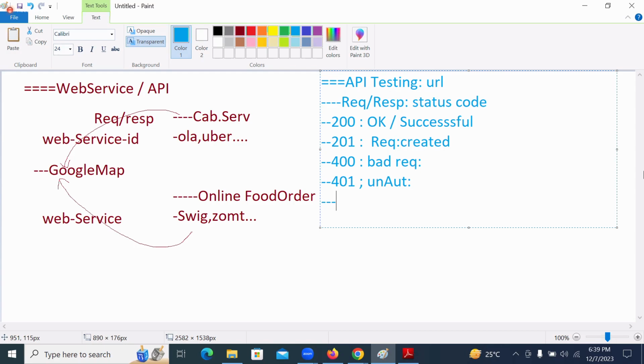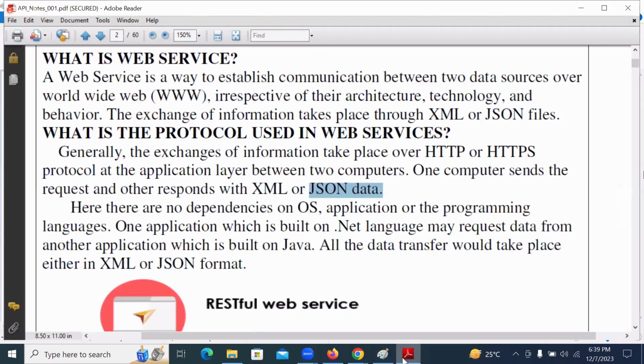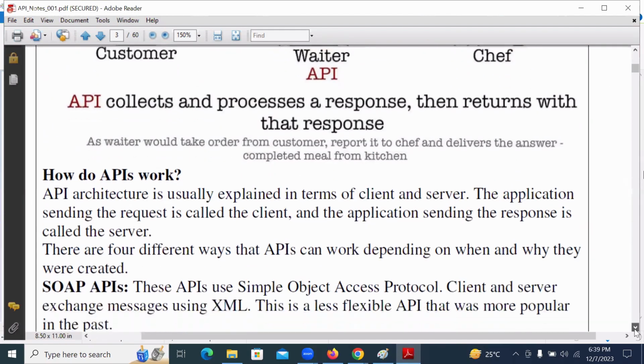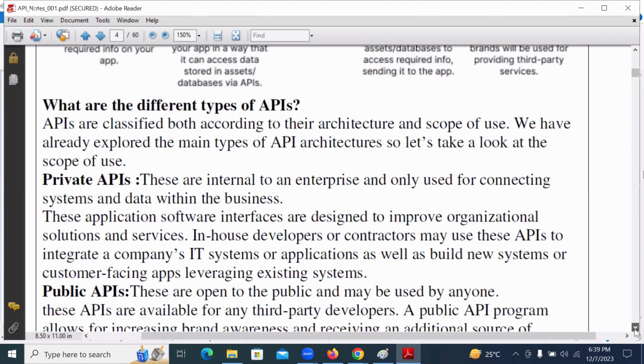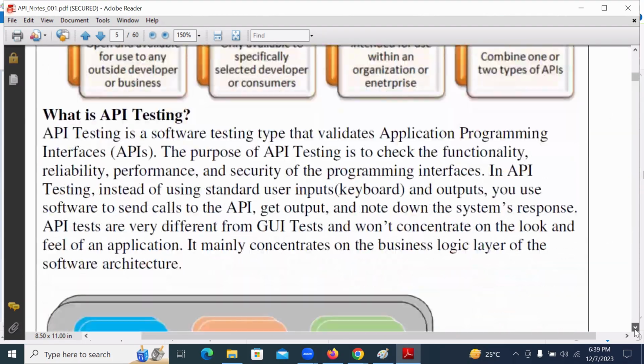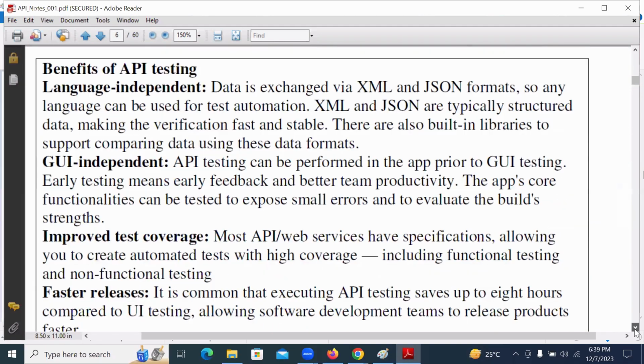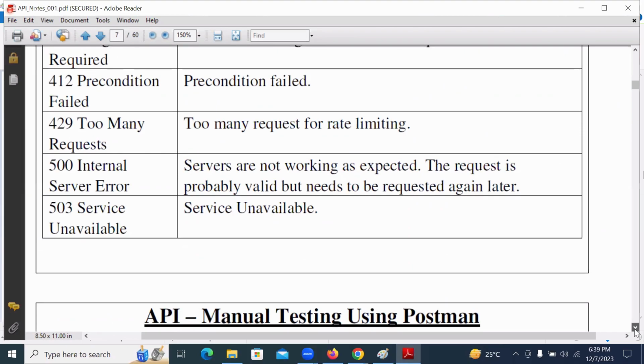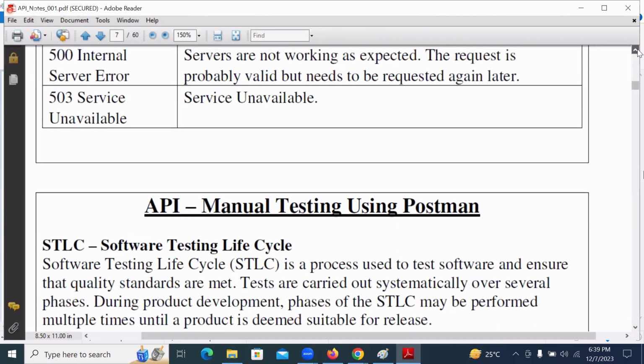Whenever you are doing the respective API testing, based on the status code, you can confirm what exactly the result is. Just go through this document, and you can understand what all the different types of status codes are.